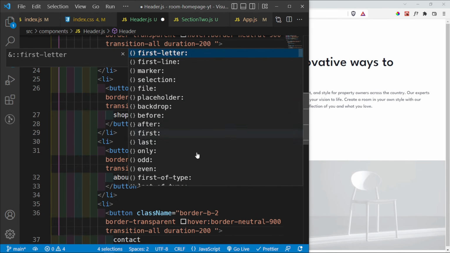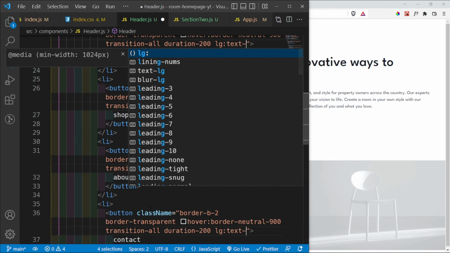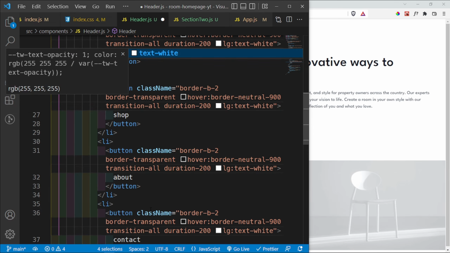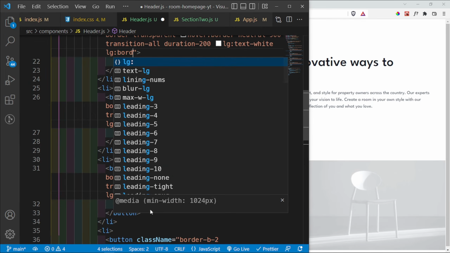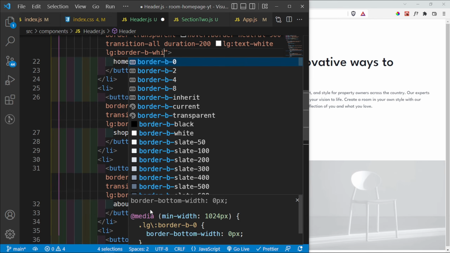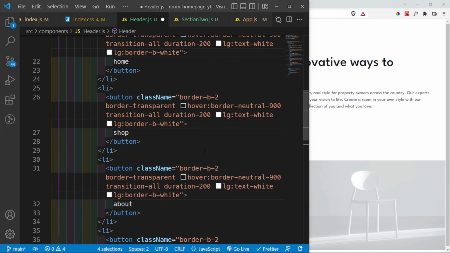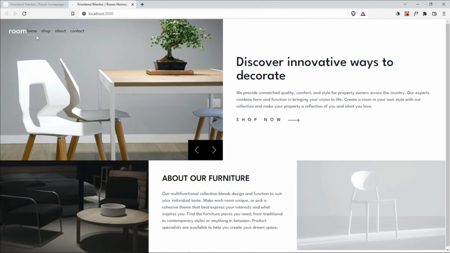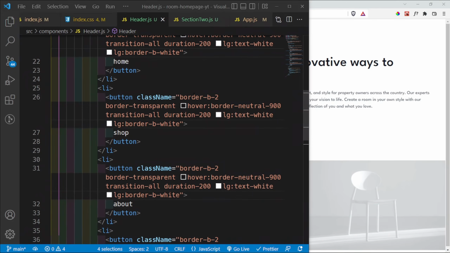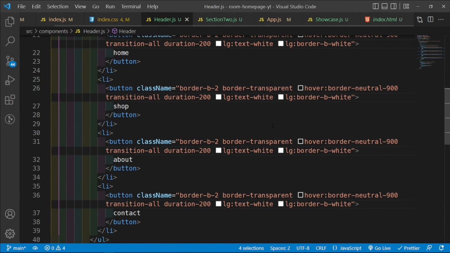And then we're going to say that for large screens, we want the text to be white. And then for large screens, we want the border on the bottom to be white as well. And then let's save this. Let's see what happens. So this happens. You can see that happens. And that is not actually the correct way to do it.